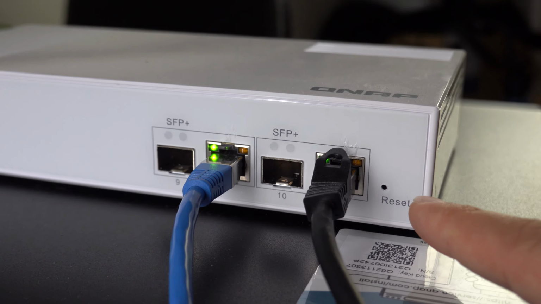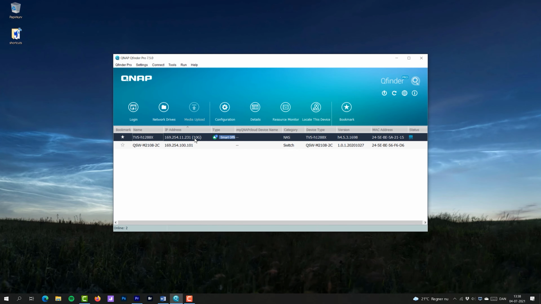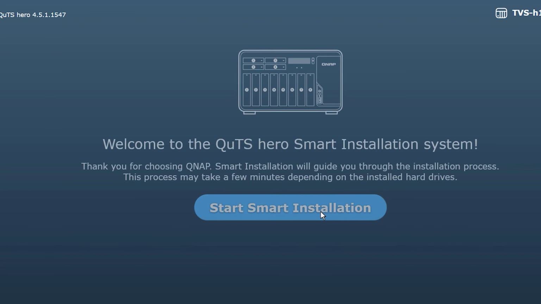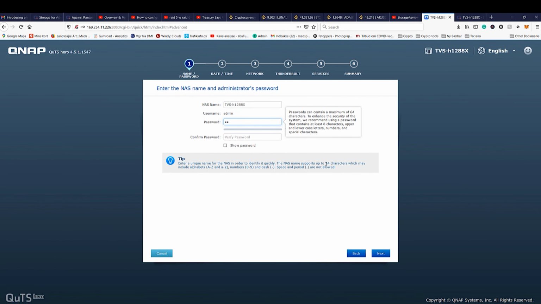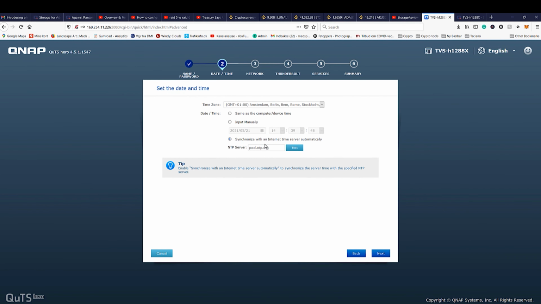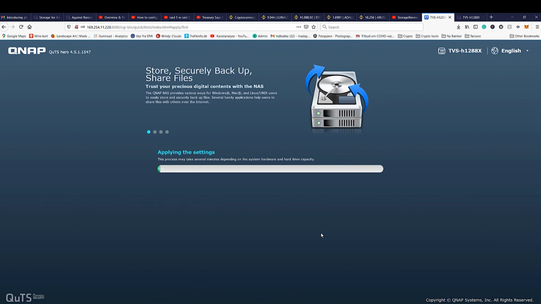If you do have issues, you can always attach the NAS directly to a desktop and set it up without having the switch as an intermediate device. So when you're setting up the NAS, you simply go into QFinder Pro and log into your NAS and start the setup process. I won't go into deep details with this, as QNAP UK has a couple of great videos on that I'll link to in the description.